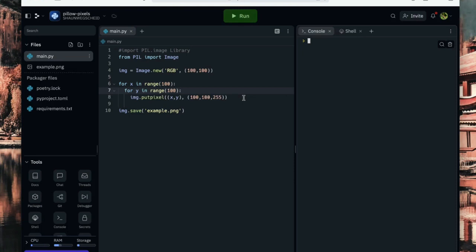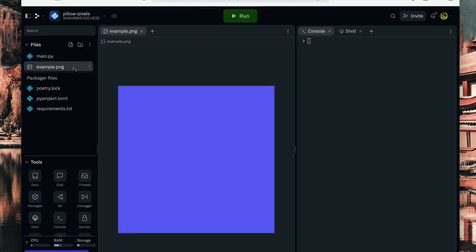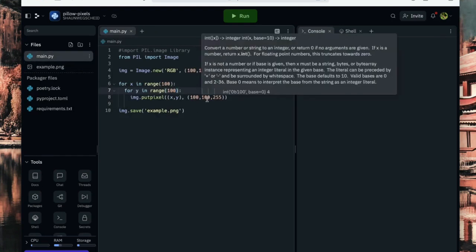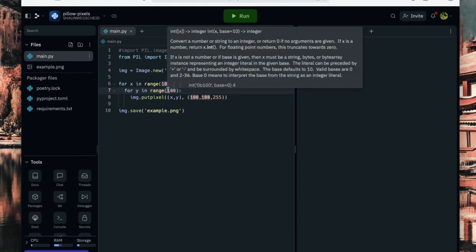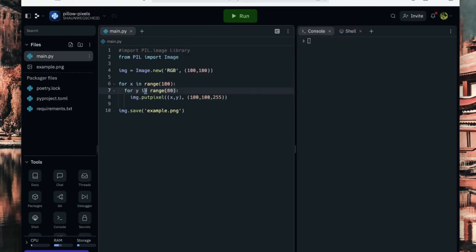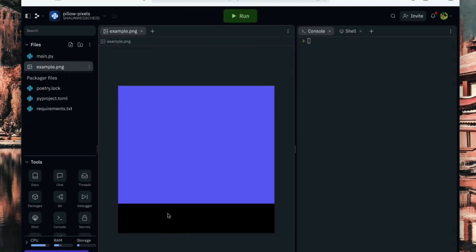Are you done? It is. All right, there we go. Now I have a giant blue square. What I could also say is, maybe I don't want 100 because I don't need the whole screen. Maybe I want some ground at the bottom, so I could say for y in range of 80. Now I need 20 more pixels of whatever. If I run this, that'll be black at the bottom.